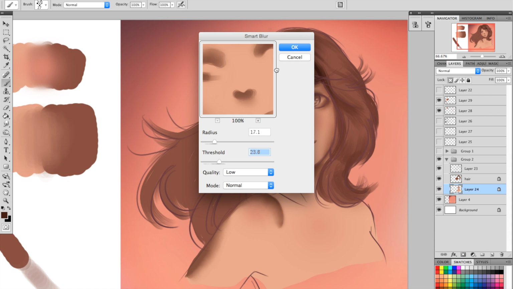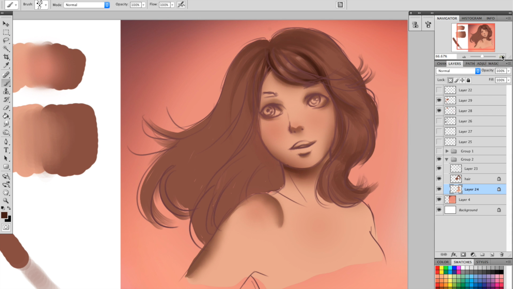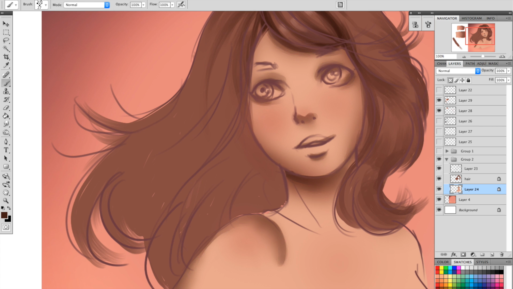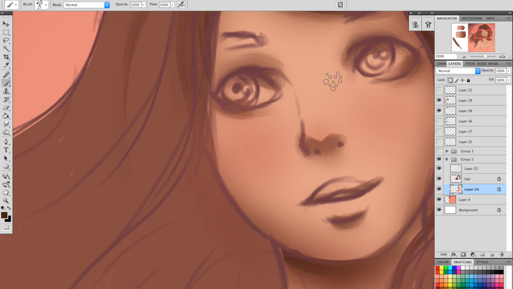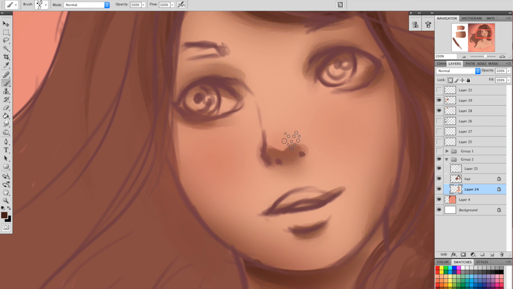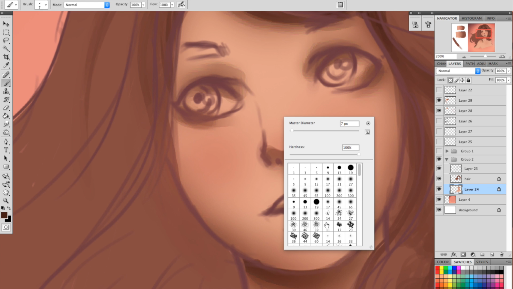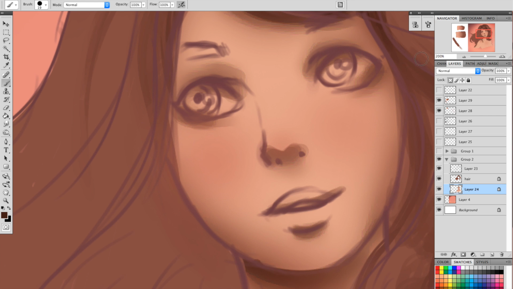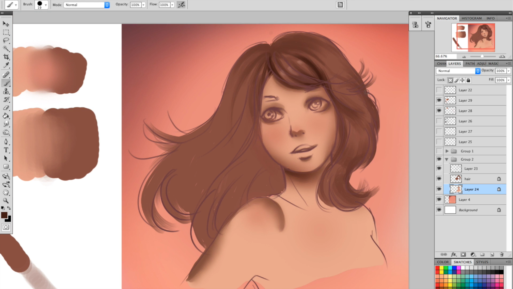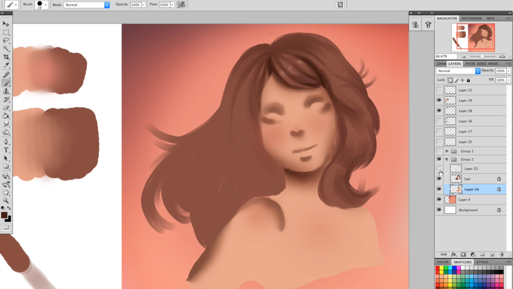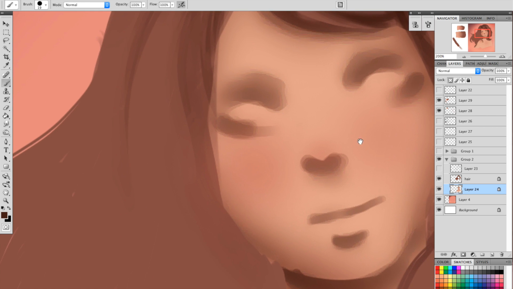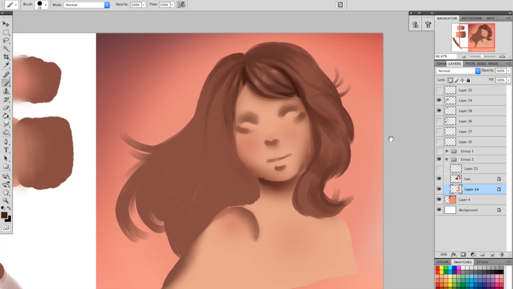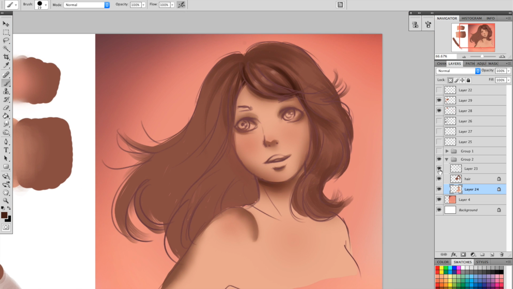Okay, just like that. And as you can see, everything looks much more blended, but at the same time, the hard edges are still there. I used Smart Blur a lot when I first found out about it, but now that I'm used to blending, I almost never use Smart Blur anymore. But if you're just starting out, this is a really good way to improve on what you already have.